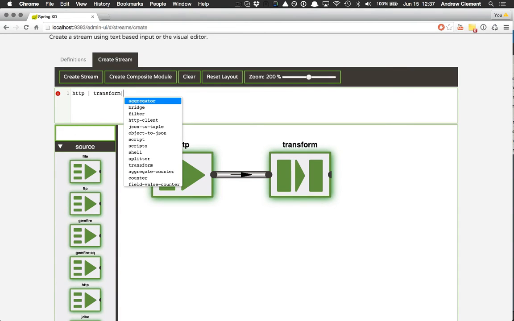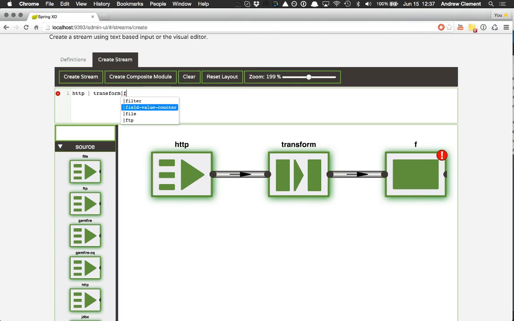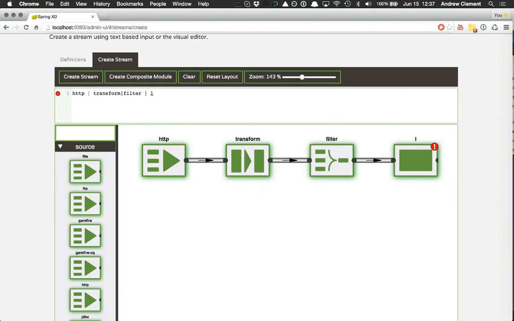Ask for completions, there's lots, so let's sub-select that down to filter. Finally, there's only one that begins with L, I think, so that completes immediately, log. And I've got a valid stream.